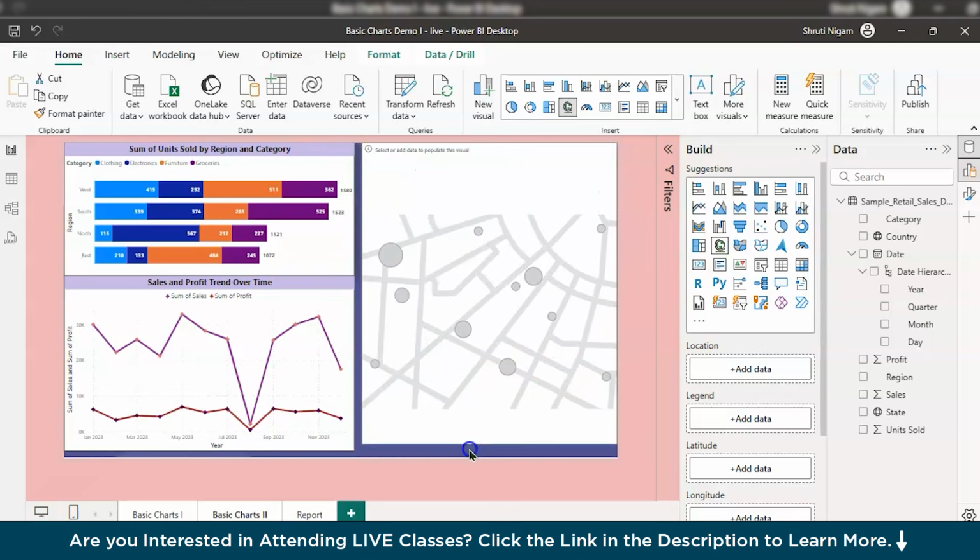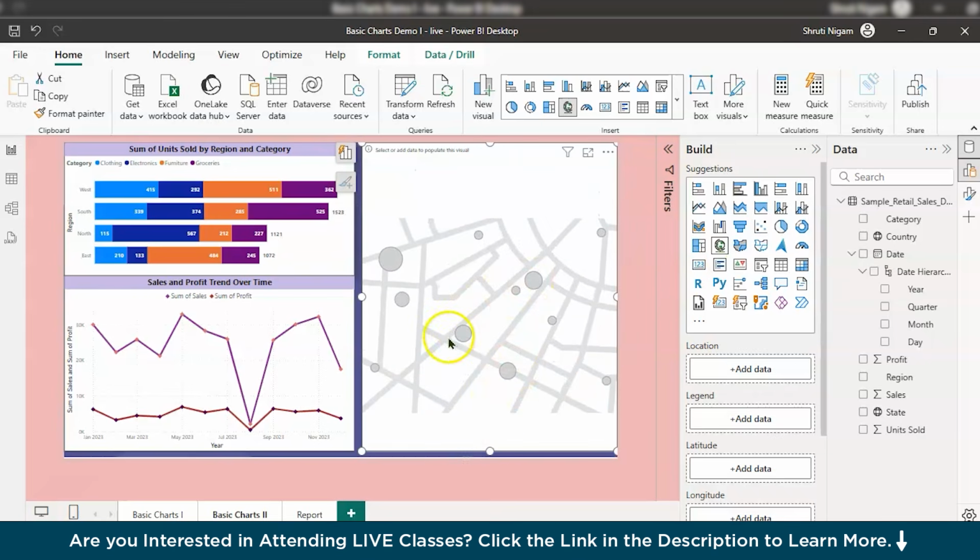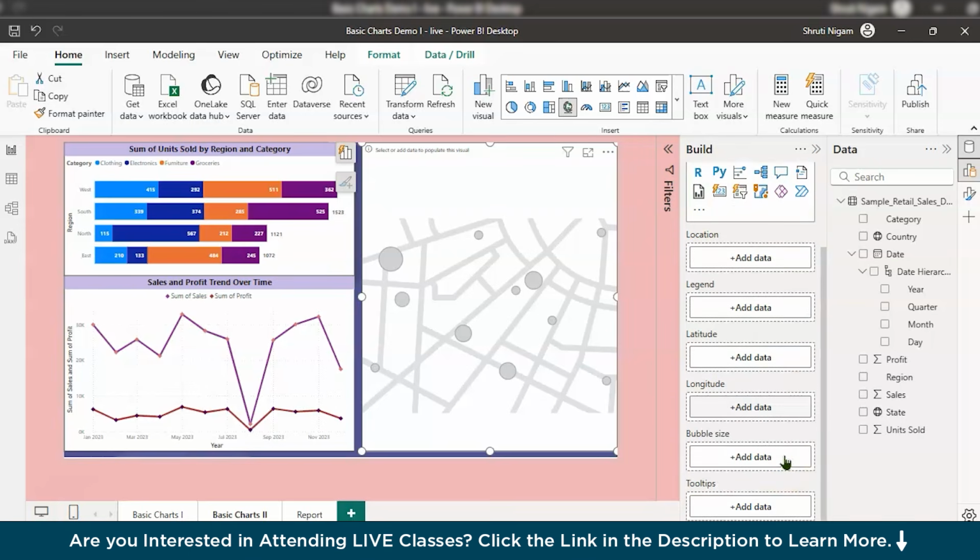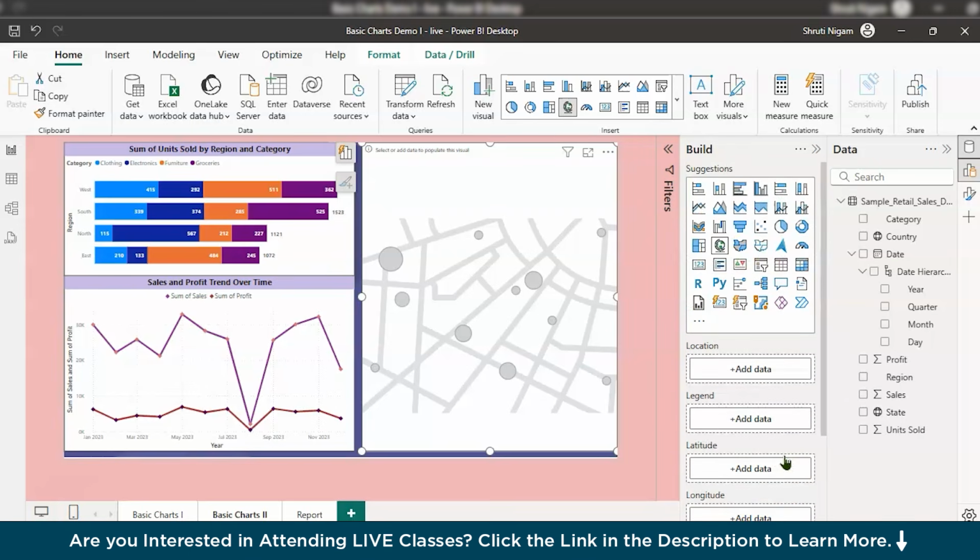As you can see, it shows that it's a bubble map. We can see the bubbles here and the grayed out preview feature too. To create the map here, we are going to use the geographical columns like country and state. When you're creating a map, look at the options that we have available here: location, legend, latitude, longitude, bubble size, and tooltips.